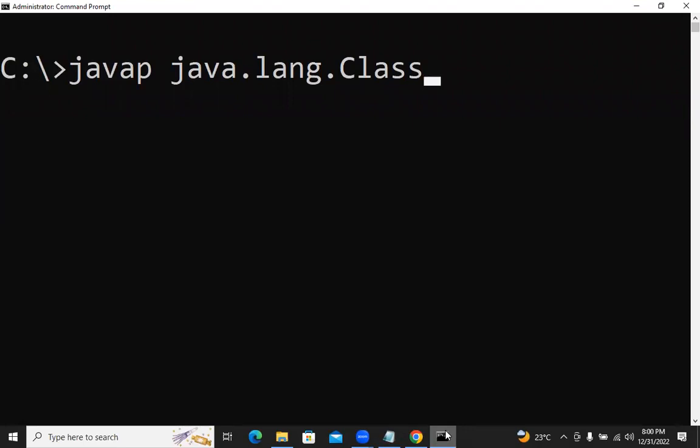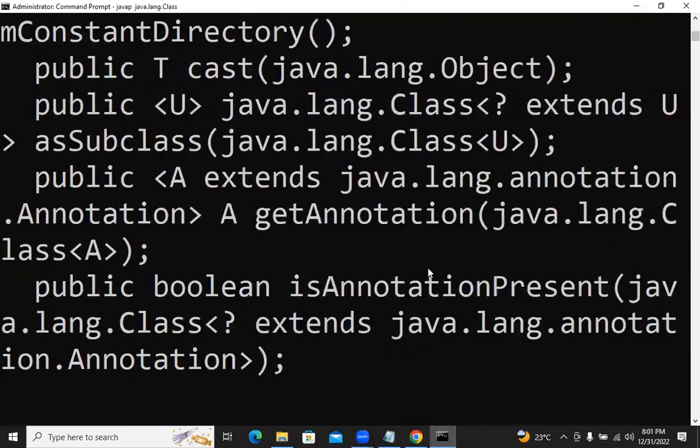You already studied in core Java class that there is a class named Object. Like that, your class name is Class. There is a class named Object, a class named Method, a class named Constructor. We have that type of classes also. Now, the class name is Class.